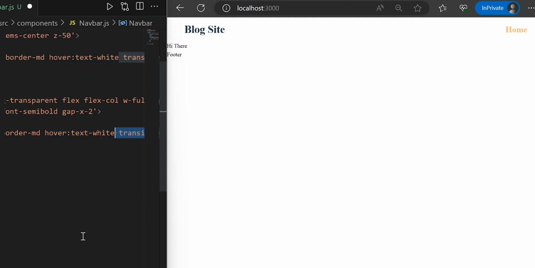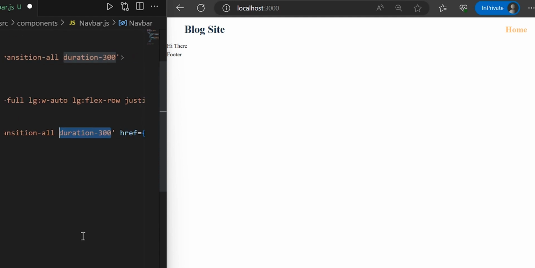And we'll change the text color to white when we hover over it. And of course, we want to give it a little bit of transition, and we'll set the duration to 300, the same way we did with the other links. And if we hover over it, we'll see that it is giving us that orange effect when we hover, and the text is shifting to white.